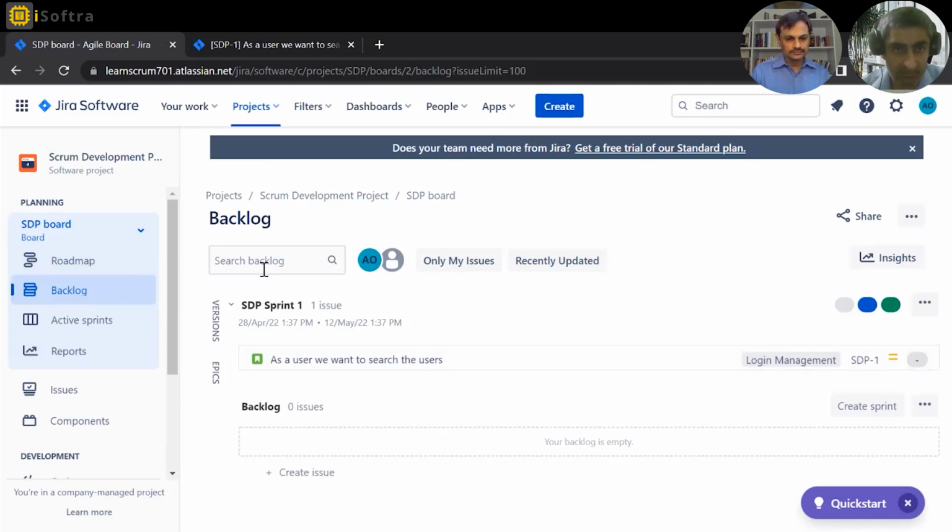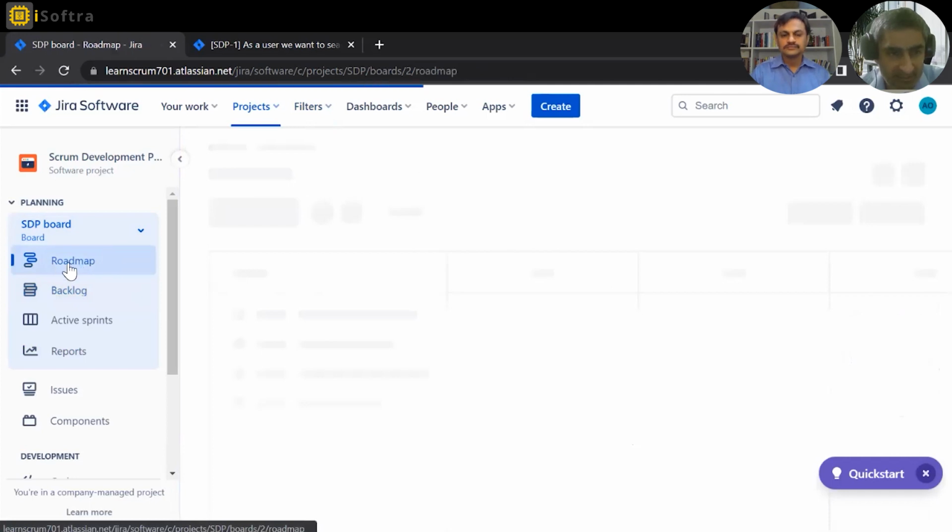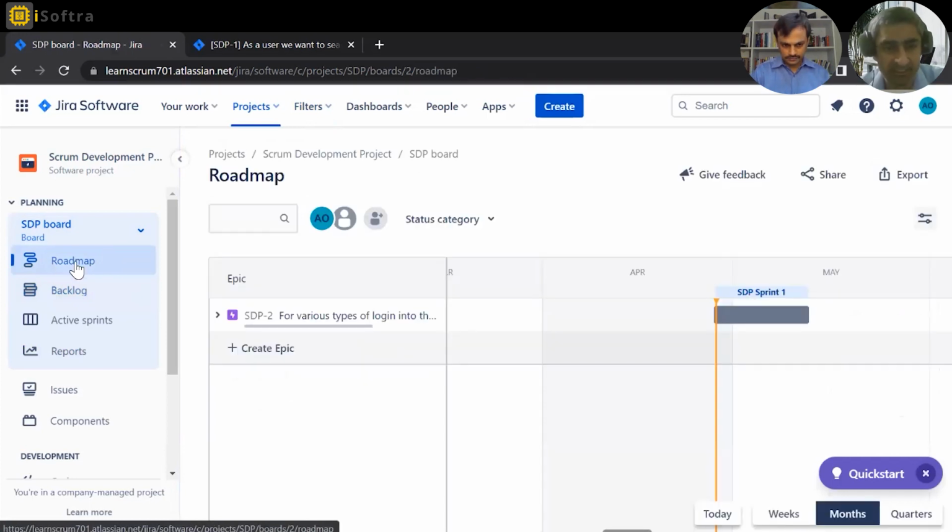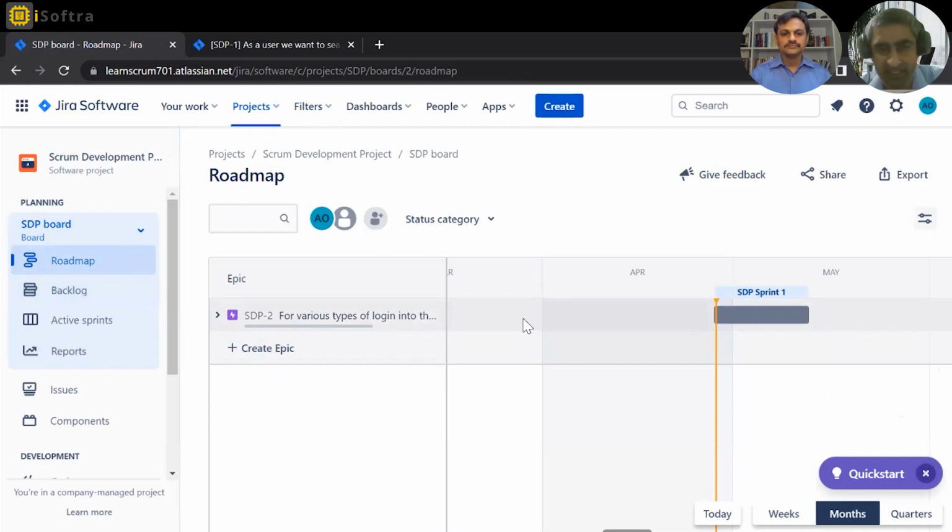Okay, so there are so many other things that we can do. First, this is a new feature that is being added in the cloud version. That is a roadmap. Here you can put different features, like epic-wise features, and put the start date and end date based upon your plan. Then you can see in chart format up to which month, up to which year it is going to complete. What is your plan about that?